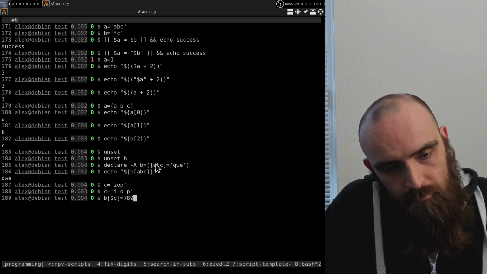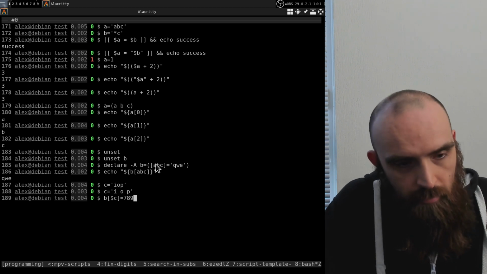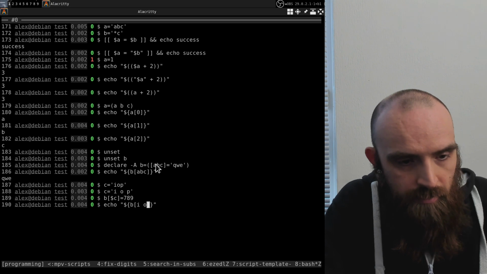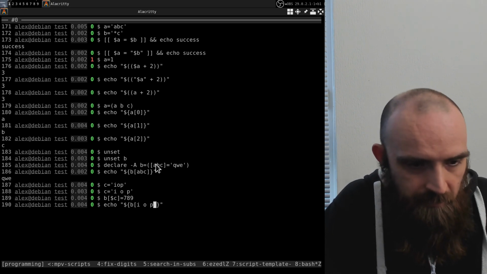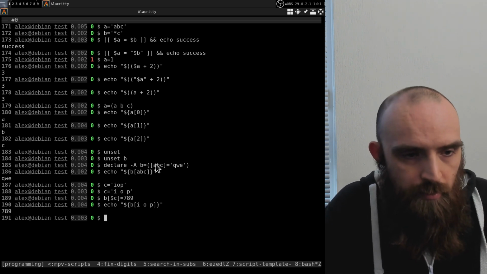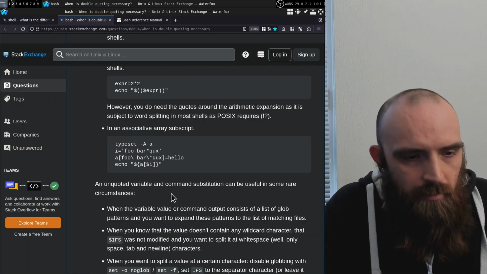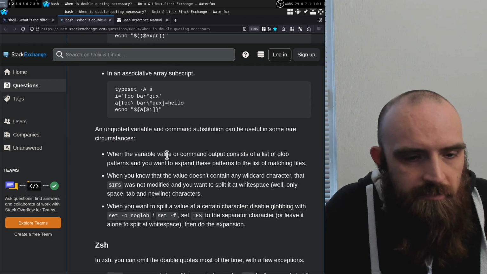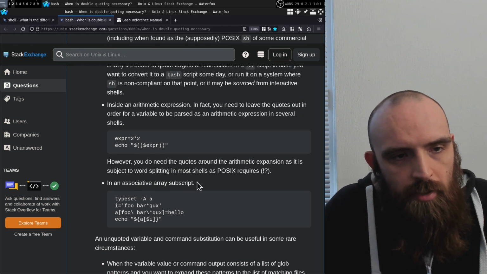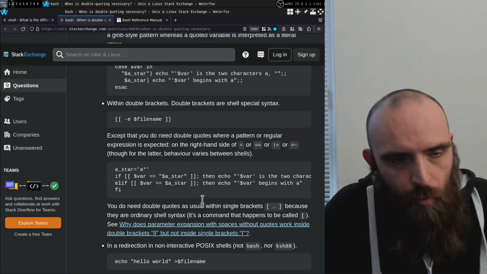So now if I press enter, everything works, and I can retrieve that. It was I space O space P space, and the value is still retrieved, so the array works. So yeah, this is basically all of the cases where you could use quotes, but you don't have to.